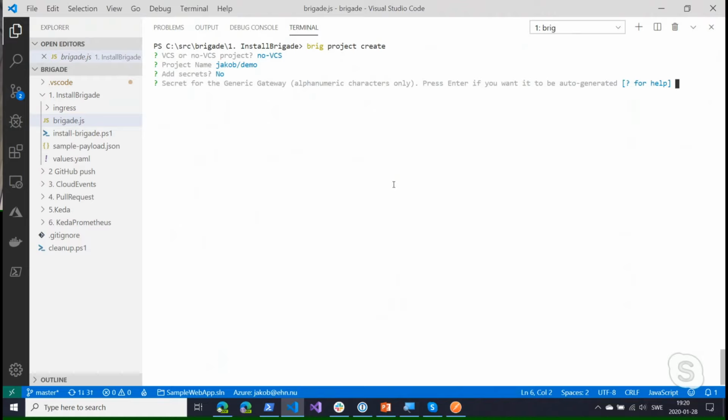But then it's going to ask me for the secret for the generic gateway. And this is something that I will need if I want to be able to actually call this or trigger this workflow from the outside. I showed you the format before. So I need to enter the secret here. So I'm just going to type super secret. And this is a value that you will need to pass when you call this Brigade project from the outside.